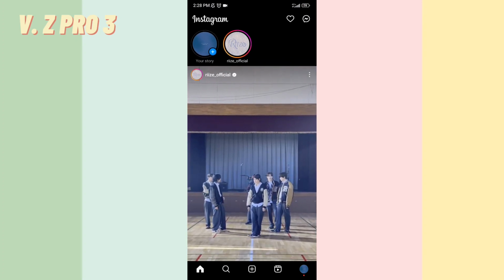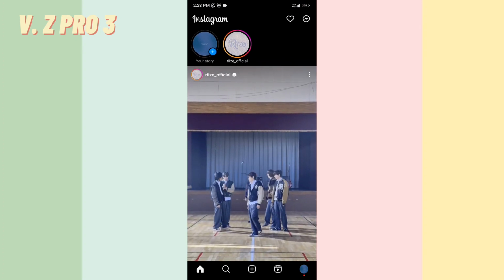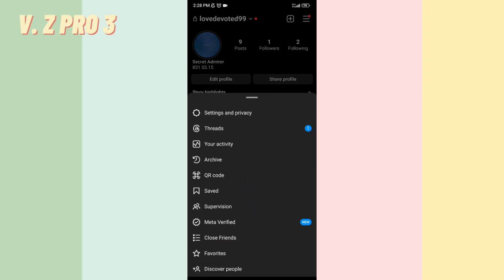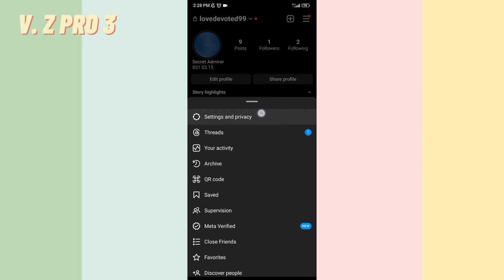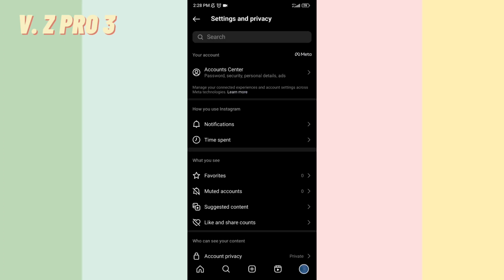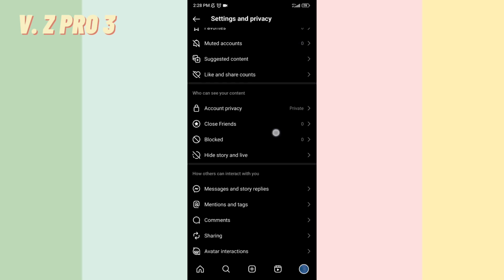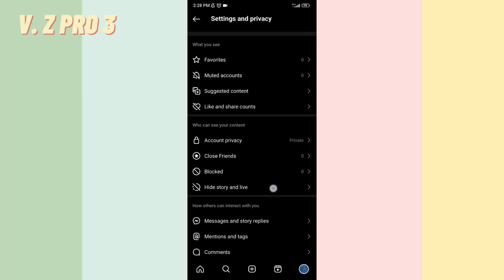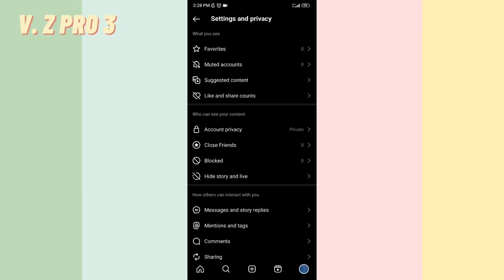You can go to your profile. Tap on the up right corner, the three lines over here. Tap on settings and privacy. Scroll down. You can see there's a hide story and live. Tap on that.